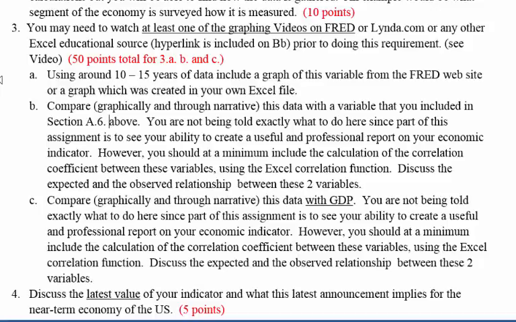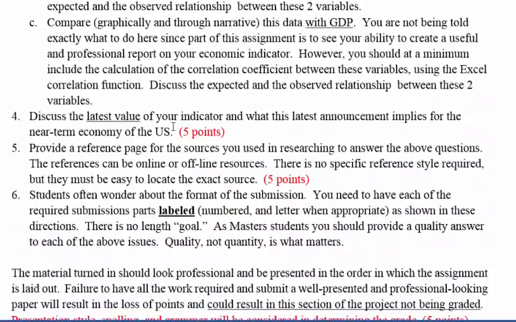All right. The last thing on here is to look at the latest value of your indicator and discuss what it's implying for the near-term economy. In Section A, you talked about how it should be related to the economy. Now I'm saying, okay, what's the latest value and what is it implying about the economy? You should be able to find that number because, in Section A, you had to give a website where the latest value is located. So all you have to do is go there and look at that number and, of course, see where it's trending based on your other information and draw conclusions. Is it positive, negative, indifferent? What's it telling us about where the economy is going in the short run?